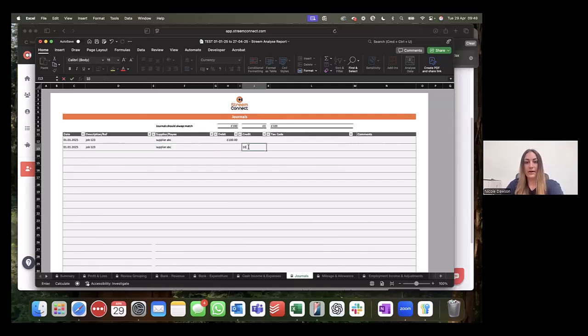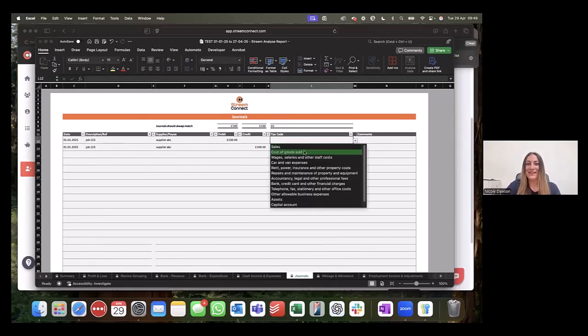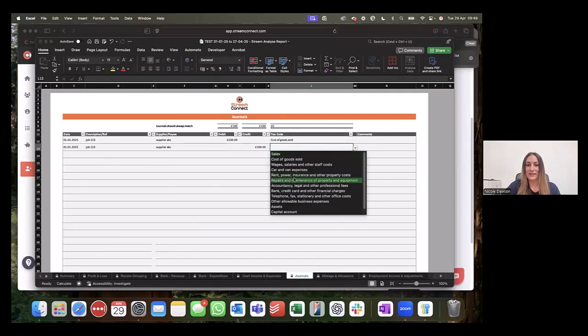And then just pop in the credit. And you can see this bit here will start updating. So that goes back to zero. So just make sure this always stays zero, which I'm sure you all know with journaling. So again, say this is cost of goods sold and then that one there.